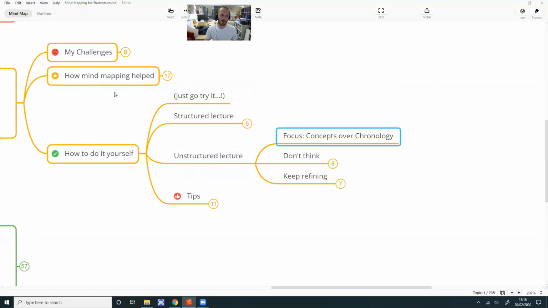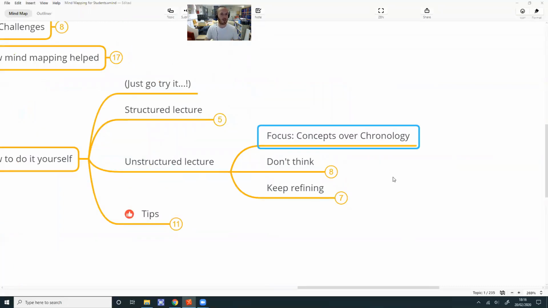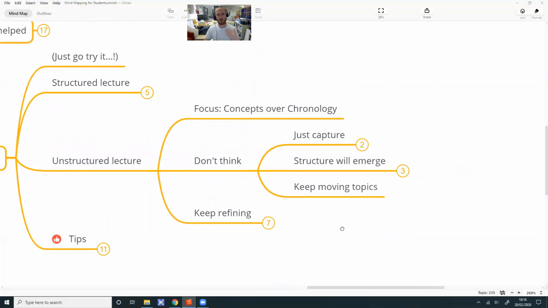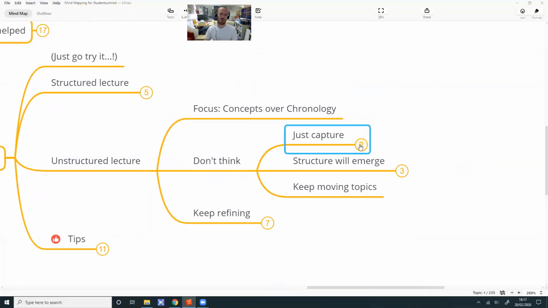So here what we've got to focus on a little bit more is probably what I would say is concepts over chronology. So rather than thinking about the order in which things are said, you focus a little bit more on how much they are said, or which things are bubbling up to sound like the most important topic. So don't think so much about how they are coming, just capture the information as it comes.